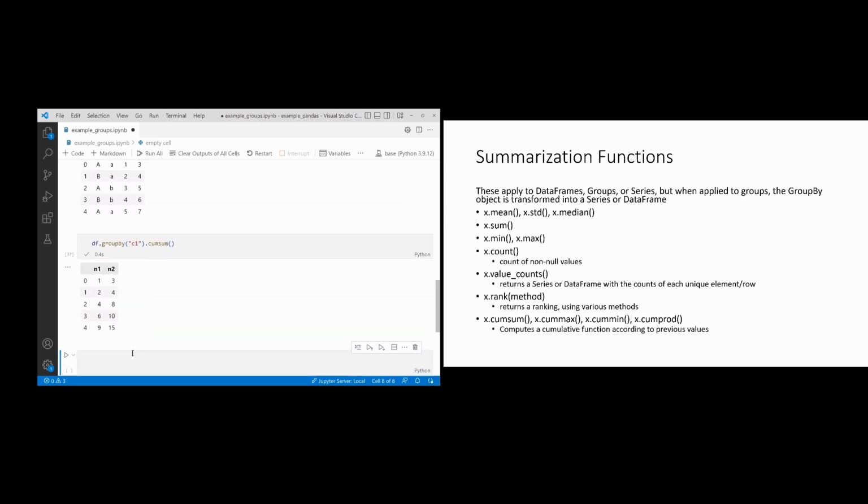All right, and so you also have cum prod, cum min, things like that. That will accumulate the results, and so keep applying it to the next larger group, essentially, or the next larger set of rows within that group.